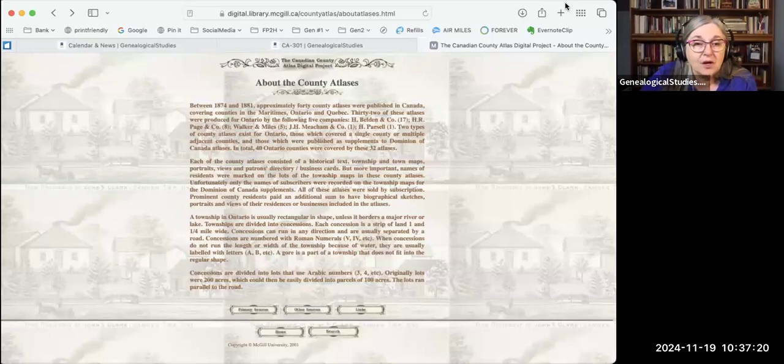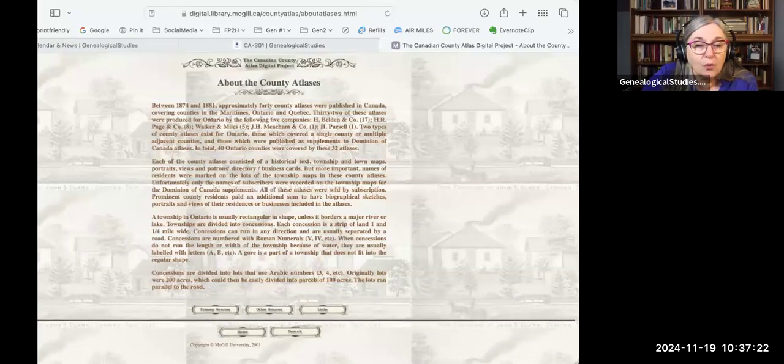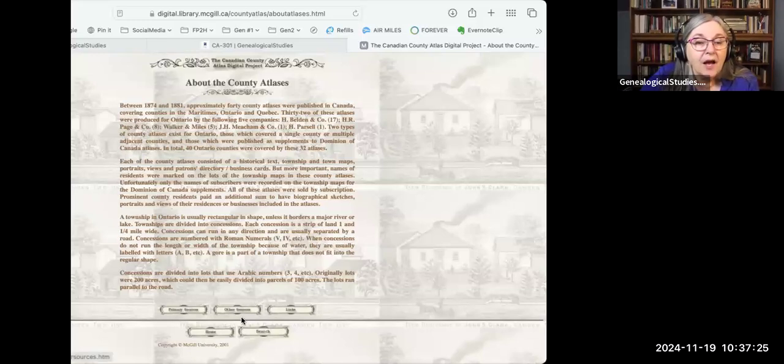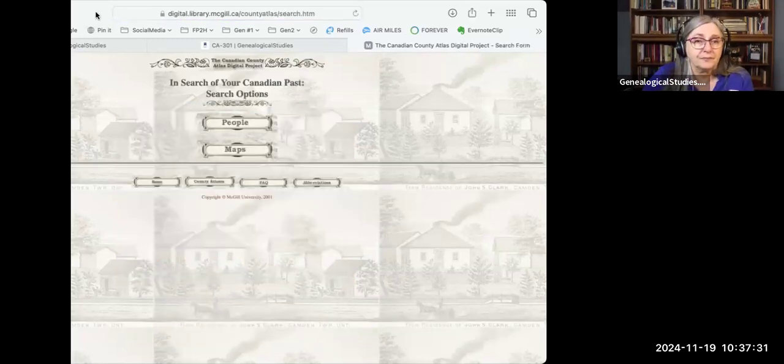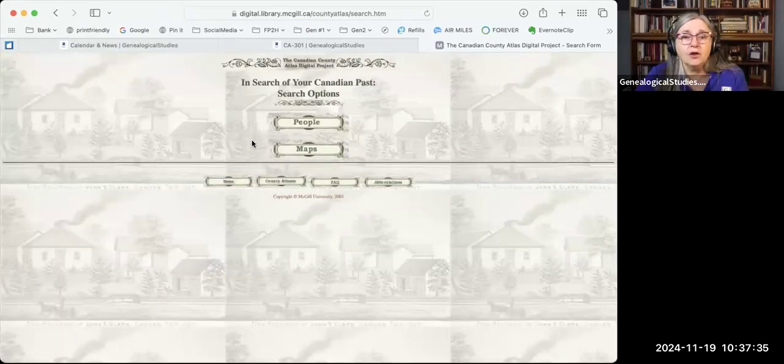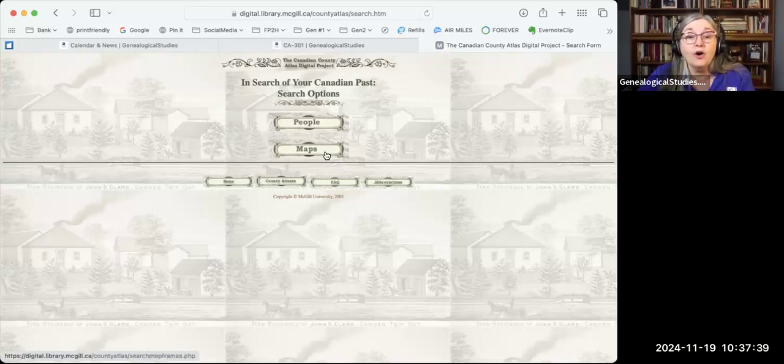And so these are really cool. So when you come down here, and you go to search and you click search, it's going to bring up this page, and you can go directly to search for a person, or you can go and look at the maps.